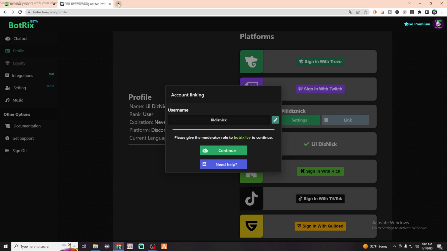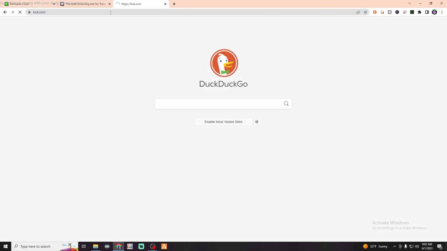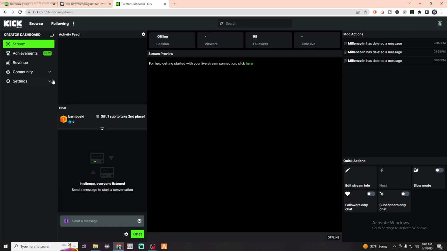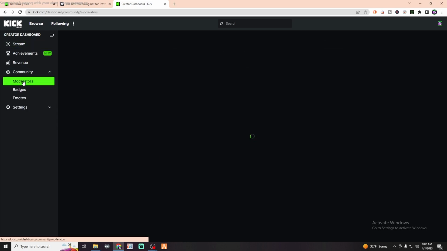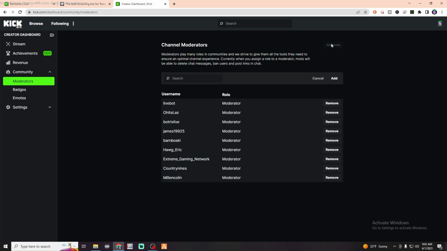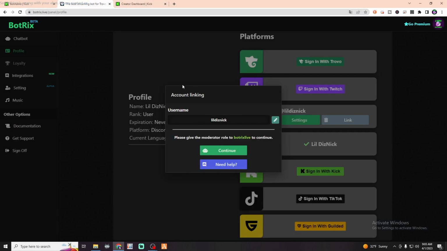So let's hop over into kick.com and go into our creator dashboard. And then we're going to go down over to the community part over here. Go into moderators. Now I've already got this done, but what you will do is you will hit add new and then type in Botrix Live and add that one. But like I said before, I have already done that because it's already linked to my channel. But let's go back over into our Botrix and hit continue.